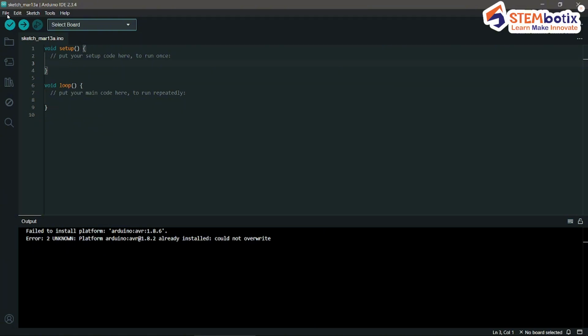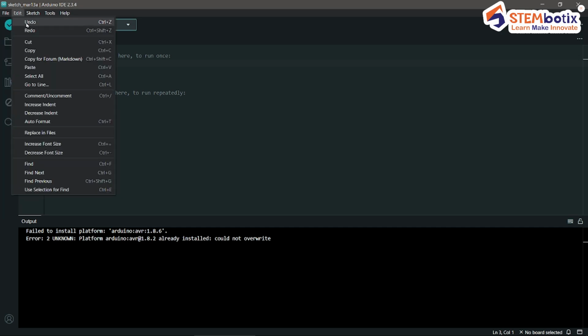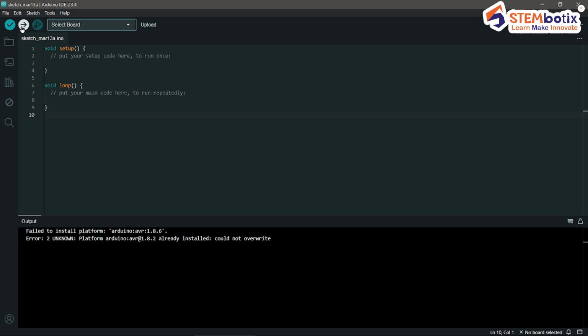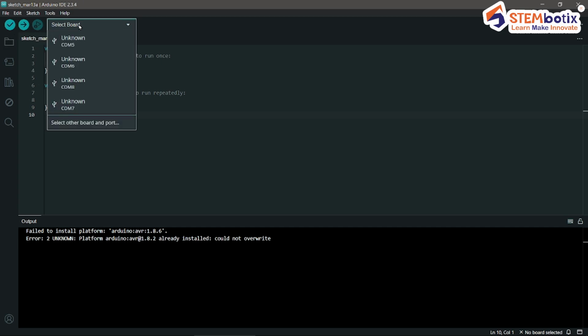If you click over here, you will have the related options: File, Edit, Sketch, Tools and Help. If you want to check whether your coding is correct or not, you have this button to check. After it is the button to upload. Then select the board, and whichever port your Arduino is connected to, it will give you a tick mark over here as confirmation about the port which you are using.